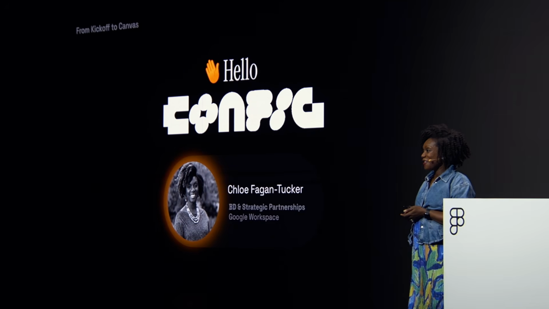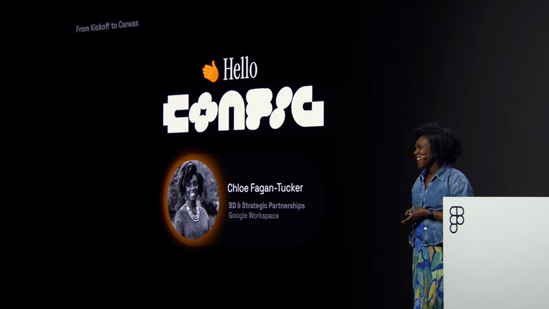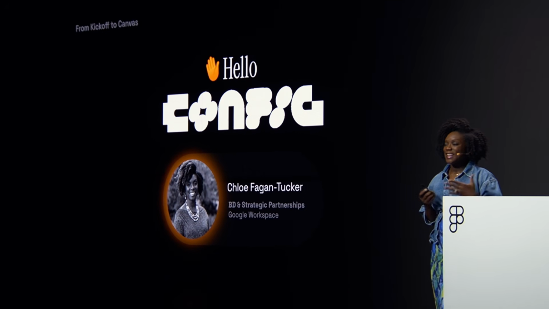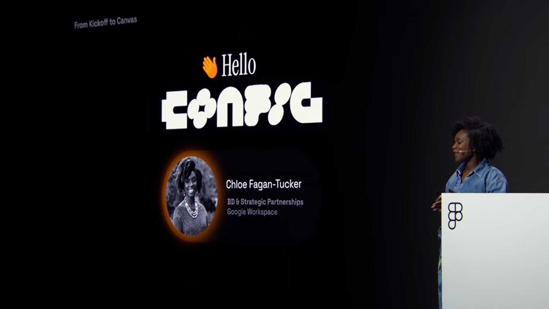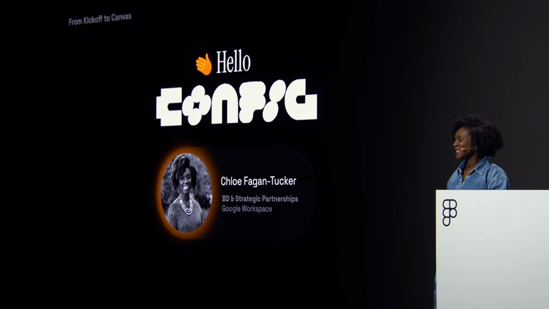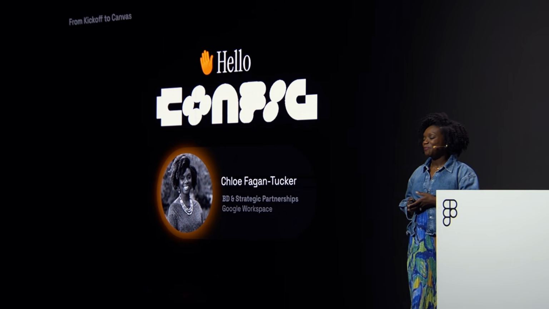Fun fact, this is my second time at Config, and I was sitting where you are right now on the maker stage last year, thinking about ways that I could come and talk to you guys about all the awesome things that we're doing at Google Workspace. So thank you so much for having me.